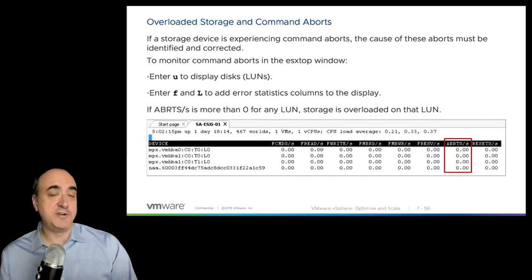By the way, you don't want to ever see overloaded storage, right? Here we found latencies probably were ignored and queuing built up on the array, and now we had some overloaded storage, and we're having some aborted commands. Now, aborted commands are actually not in the default screen. You have to open up the field selector, hit the letter L to add error statistics so that you can get the aborts. We don't want aborts. You want them to be 0. If you have aborts, your array is essentially overloaded at this point.